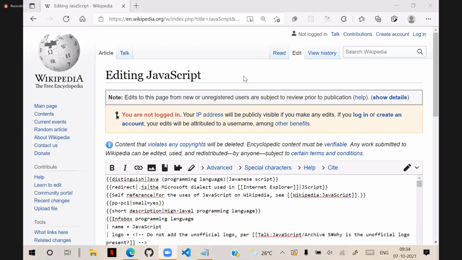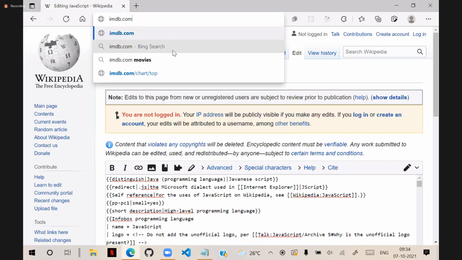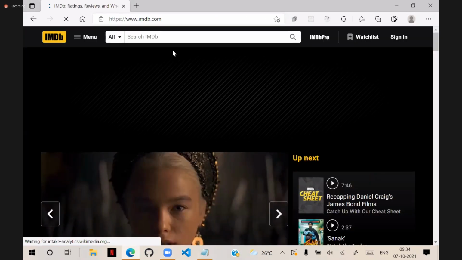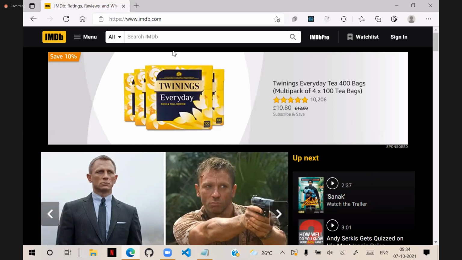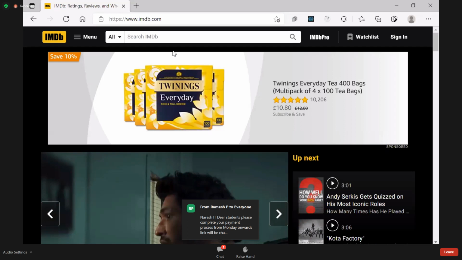And wiki means not just Wikipedia. For example, majority of you, if you know, there is a website called imdb.com. It's world famous. This is the world's movie database. If you know about international movies, all international movie related information will be here.